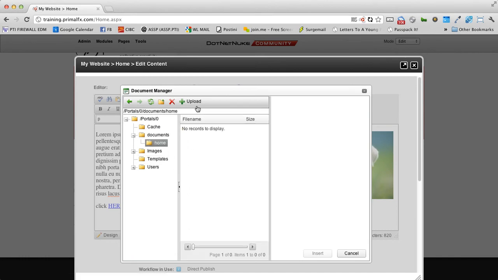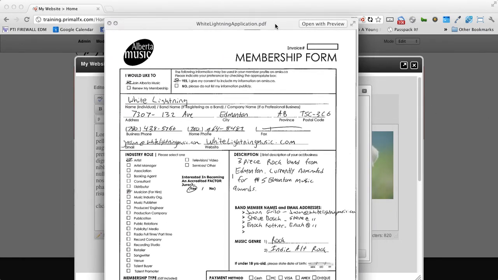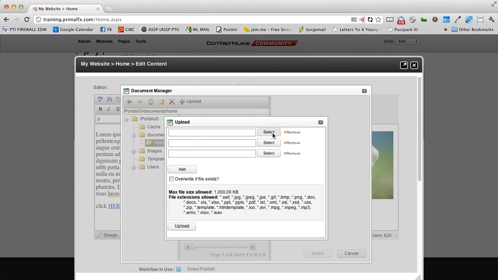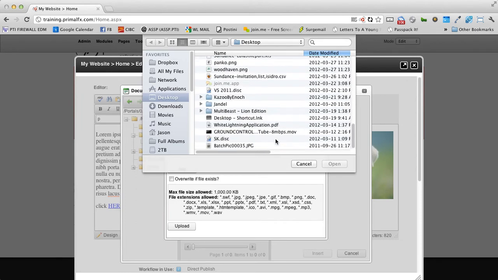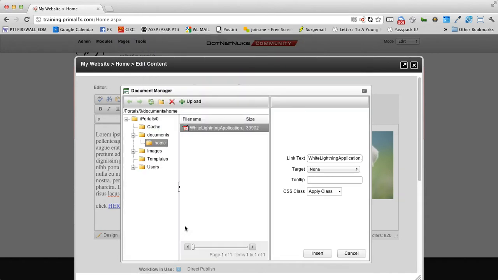Now I want to upload a file. I have a PDF file here that's sitting on my local computer, and I want to upload that to the website. So I click on Upload, select. It's showing my desktop again. I go down to where I see my random application I have here. Click on Open, click on Upload. It now takes a copy and places it on the server, as you can see there. And now I'm ready to go.